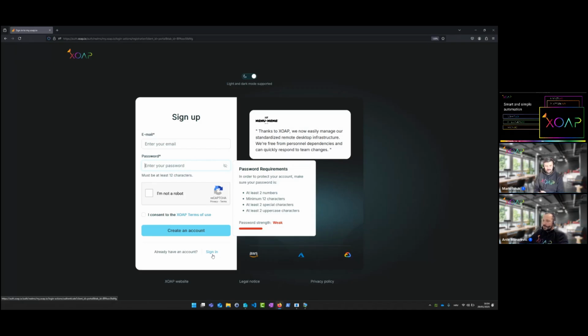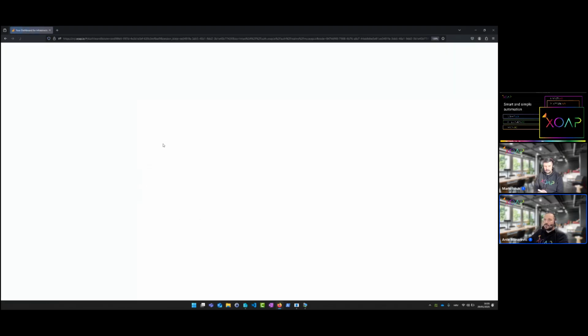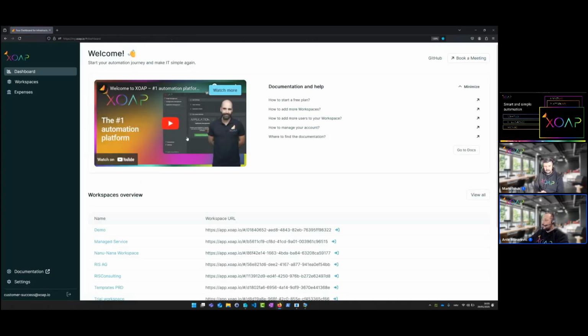So I will not create an additional account. I have enough of them, so I'm going to use this one for our demo to show you how to do it. So this is your overview of the workspace. If you are logged in for the first time, you will see something like this with only one workspace in your workspace overview.